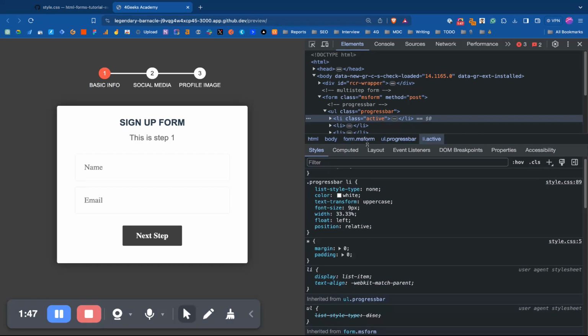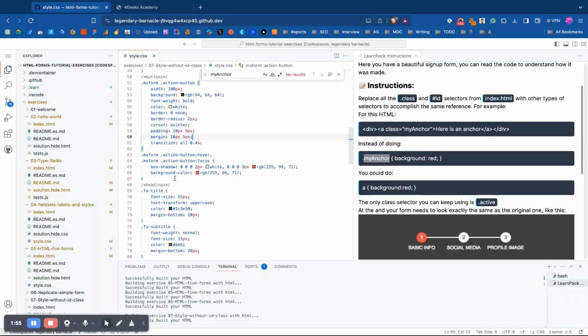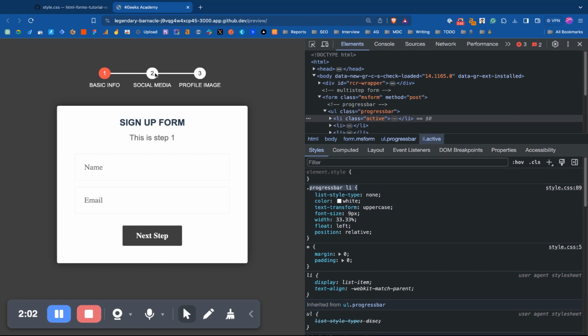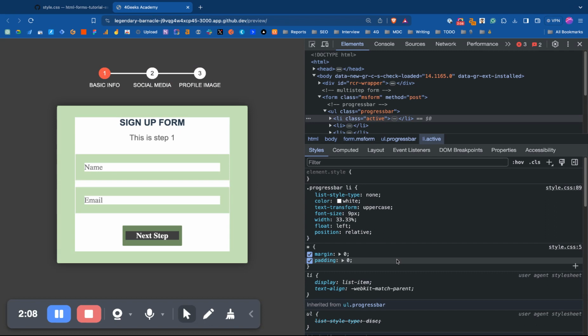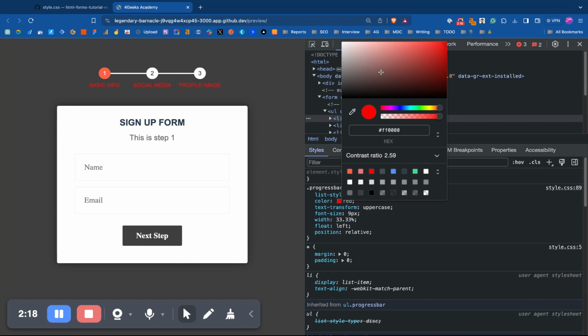If you look at the inspector, you will see that we have a progress bar li style in our style.css in line 89. So we can just go there. We go to line 89, and here it is, progress bar li. So these are li's, and this is the way they're being selected to apply CSS styles on them. Actually, if I uncheck the width, you see how the width is changing now. Or I can make the color another color. Look at the font, how it's changing color.